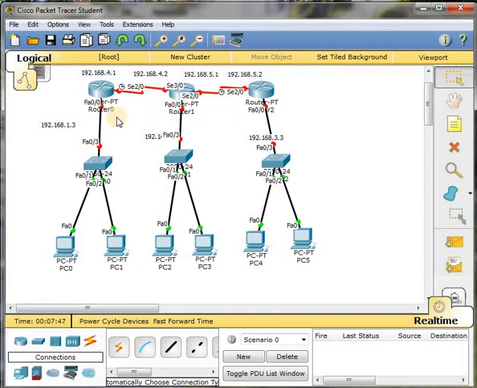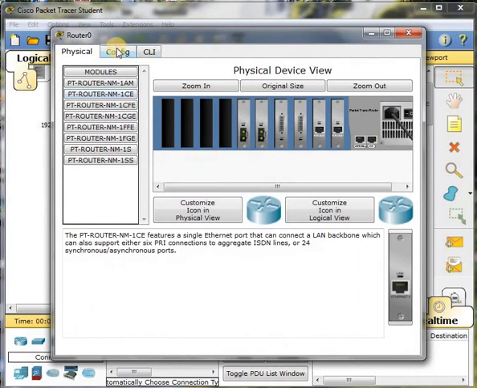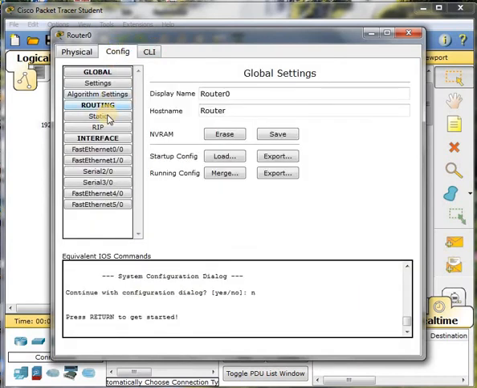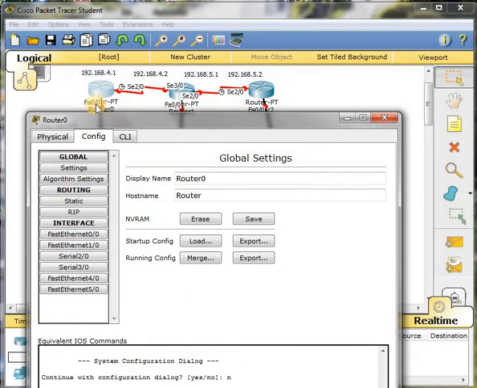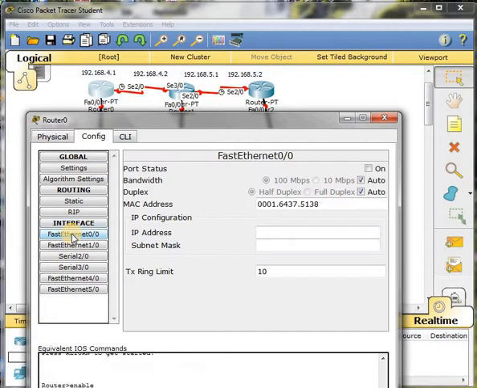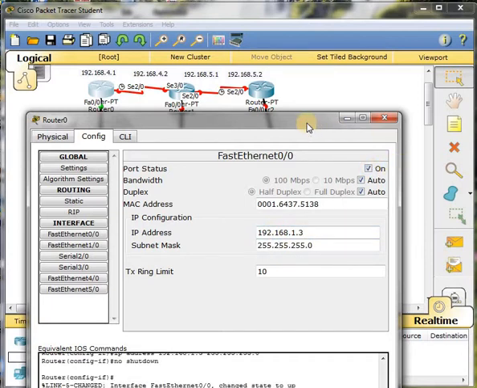Okay, now we will configure the router. We can configure the router in CLI mode, or you can configure in the config tab also. I am going to configure in the config tab. So see here. This is FastEthernet 0/0. So I am clicking on FastEthernet 0/0. I am giving the IP address, that is the gateway address, as 1.3 and the subnet mask. I am switching on the FastEthernet 0/0, which is connected to the switch.